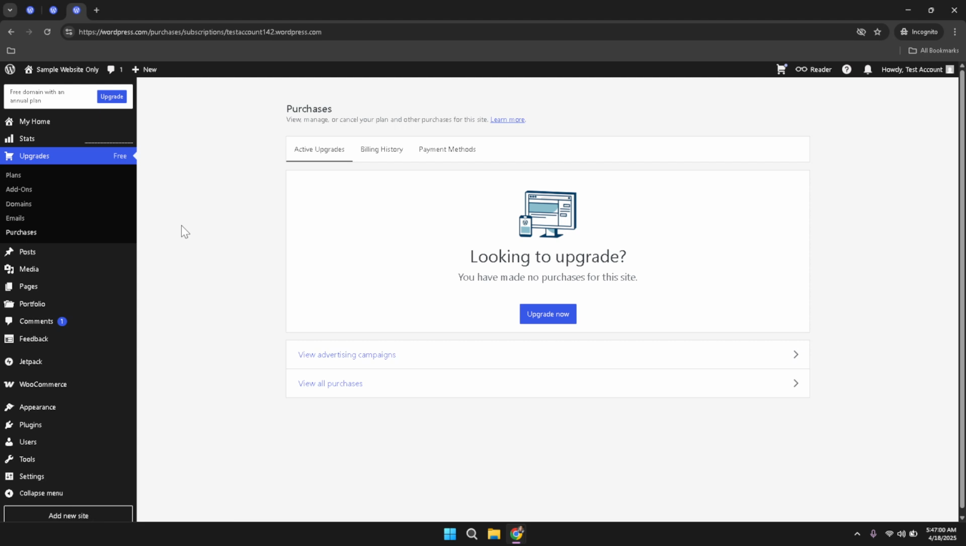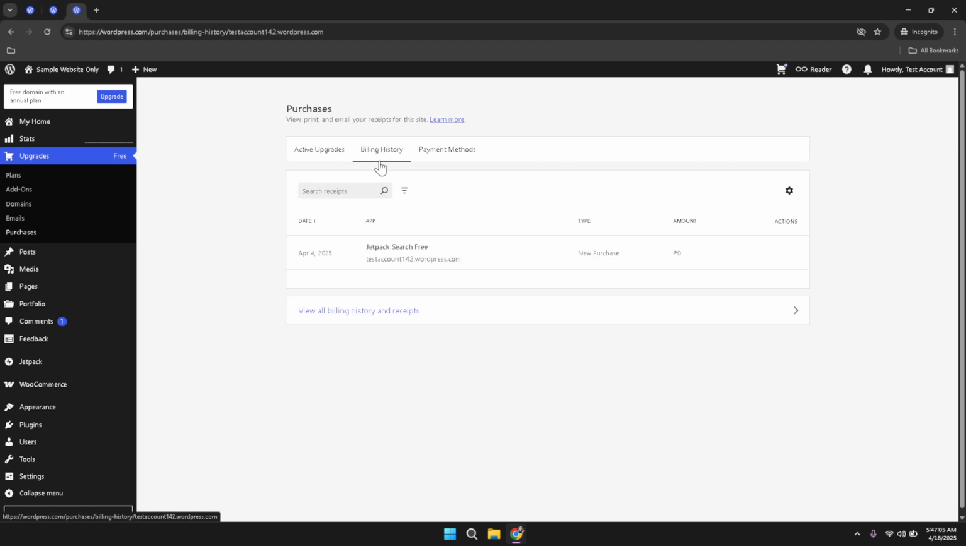Following your review of the purchases list, locate the section labeled Billing History. Clicking on this option brings you to a complete record of all the financial transactions made through your account. In the Billing History section, you will see detailed information about each transaction, including dates and amounts. This record is essential for verifying subscription statuses and ensuring that payments have been processed correctly.